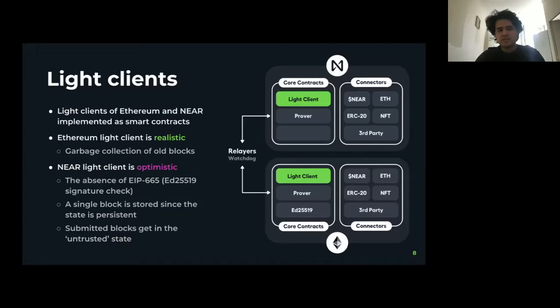So first of all, and this is probably the nicest idea here, we have implemented a light client, an Ethereum-like client, completely inside a Near smart contract. By that, we mean that we have this program running as a smart contract that verifies that every block from Ethereum is actually a valid block.